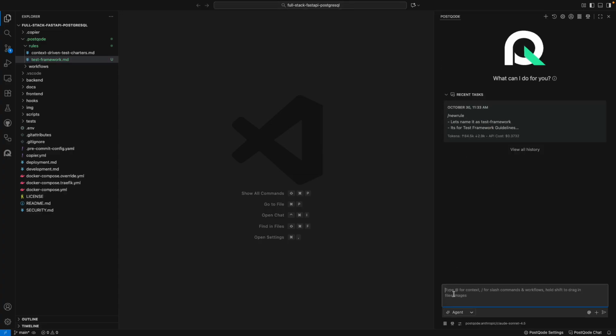Now, you will not be actually using these rules like workflows. These rules will get attached to any task actually. So for example, let's ask it to create the folder structure for testing or something like that. Let's see whether it will be able to pick it up.